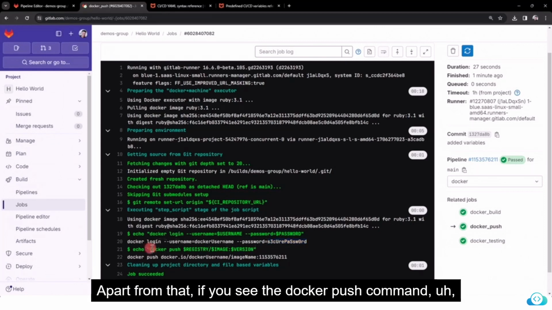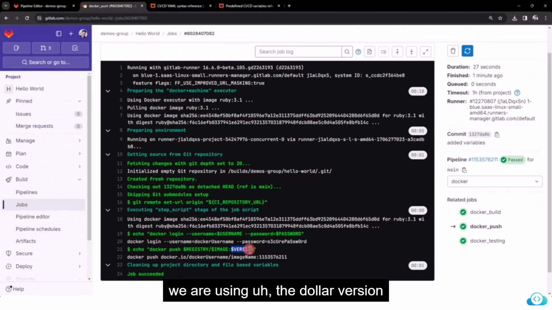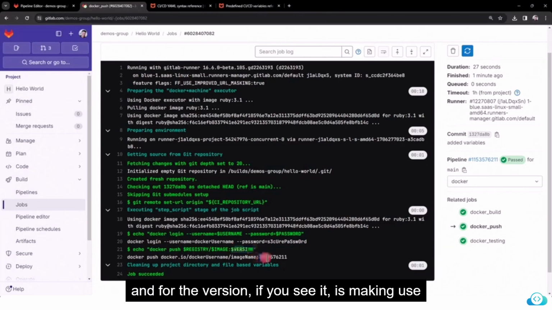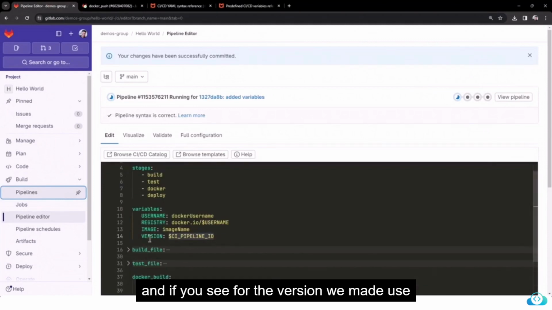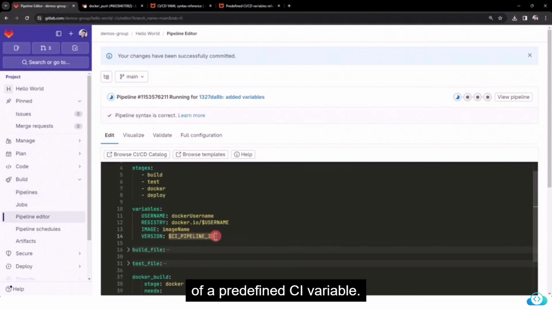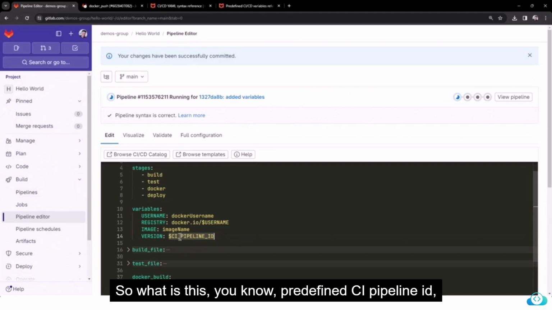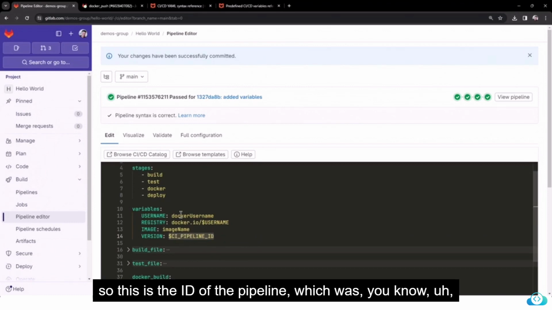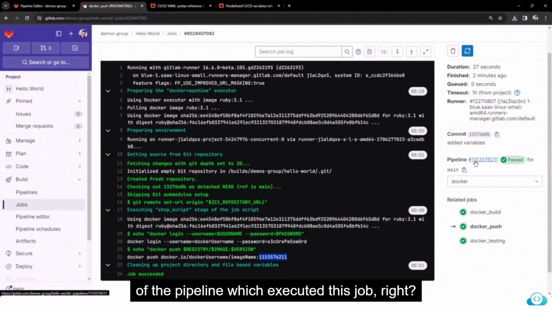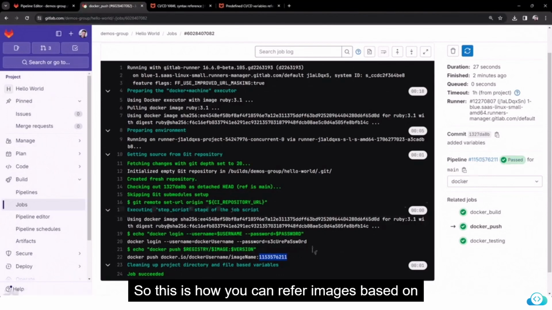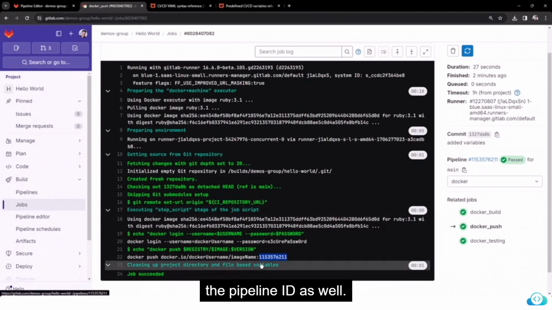Apart from that, if you see the docker push command, we are using the $version, and for the version, it is making use of a numeric value. So what is this numeric value? If you go back to the editor, for the version, we made use of a predefined CI variable. We'll talk about predefined variables in a later session. So what is this predefined CI pipeline ID? This is the ID of the pipeline which got generated and executed. This is the same ID of the pipeline which executed this job, right? So this is how you can refer to images based on the pipeline ID as well.